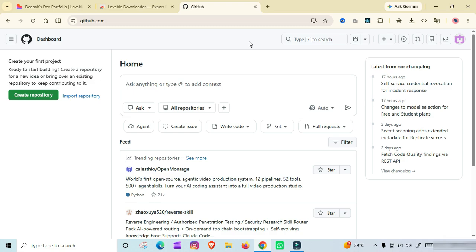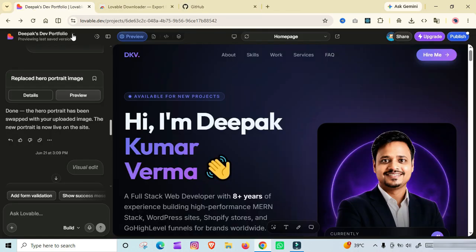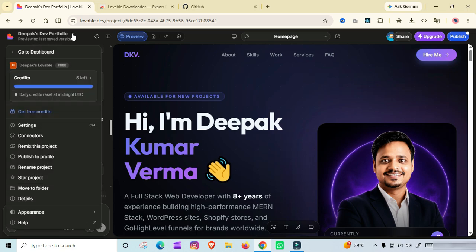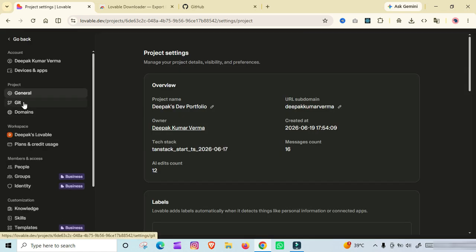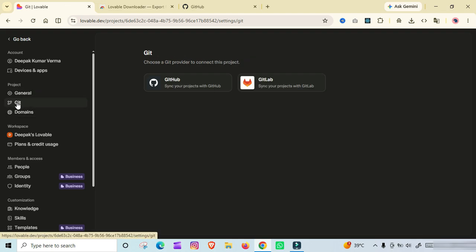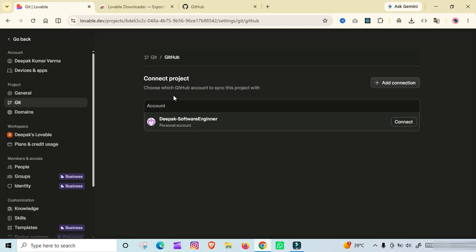After getting logged into the GitHub profile, let's move to Lovable and try to access your profile from here and click on settings. And after that, we have to click on this Git menu. Now it will show you two options. We have to select the first one, GitHub. Click on it. After that, you can see your GitHub account here. It has automatically detected it. Now you have to click on the connect button.